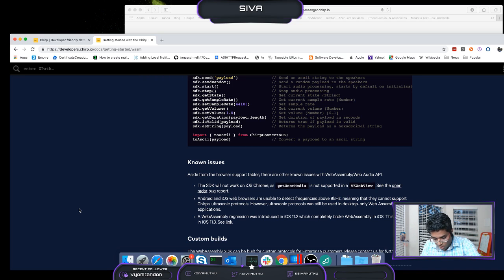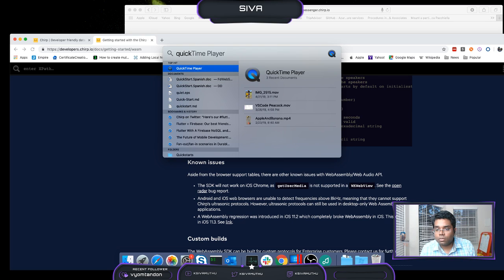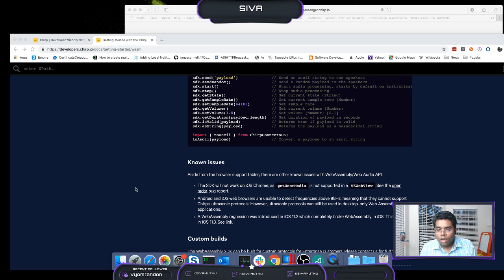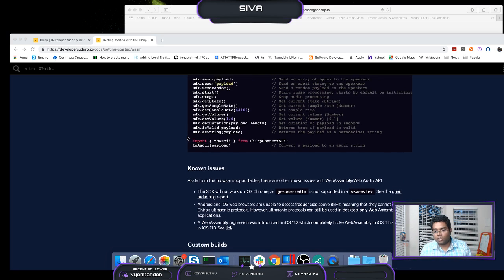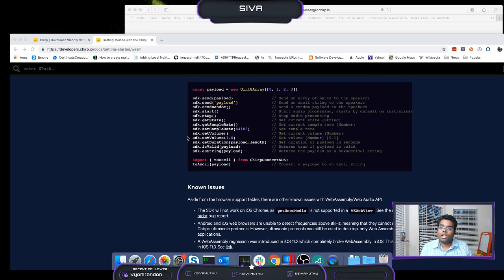I'm going to connect my device here and open QuickTime Player and connect the iPhone so that you can see my iPhone screen here. Then we can play with this Chirp Messenger IO so that we are sending the data from the web browser, and once my iPhone application is hearing the sound, then probably it should be receiving the data. So you should be able to see both, right?